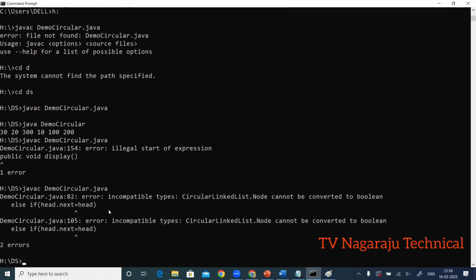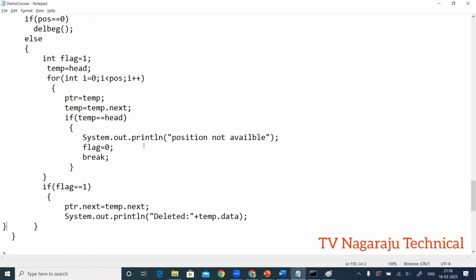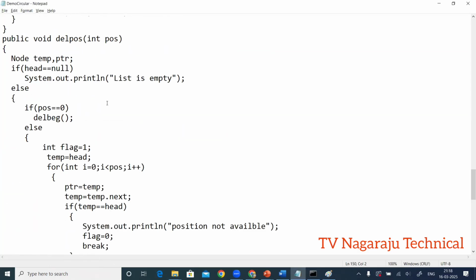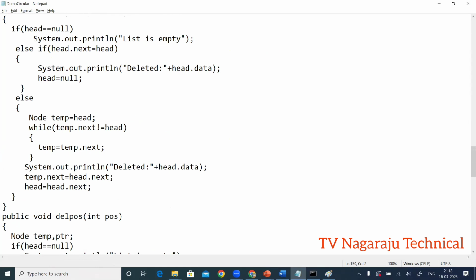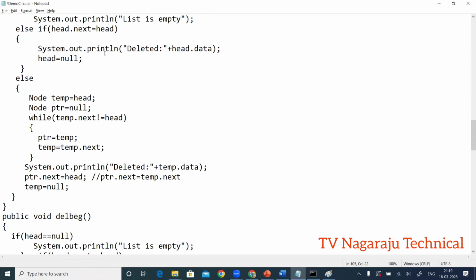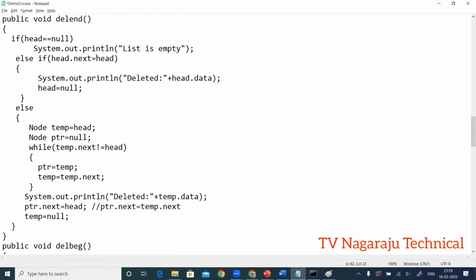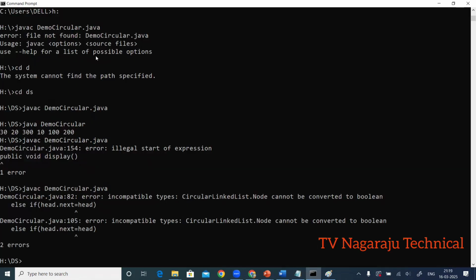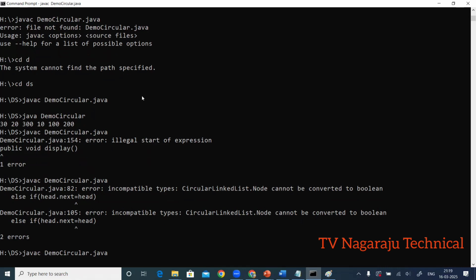So, head dot next is equal to head. Here what you need to write is head dot next double equal to head. Check where it is. Here, this is okay. Here, this one. Clear? Like this, it is very easy to rectify those errors. Double equal. Save. Again compile the program.